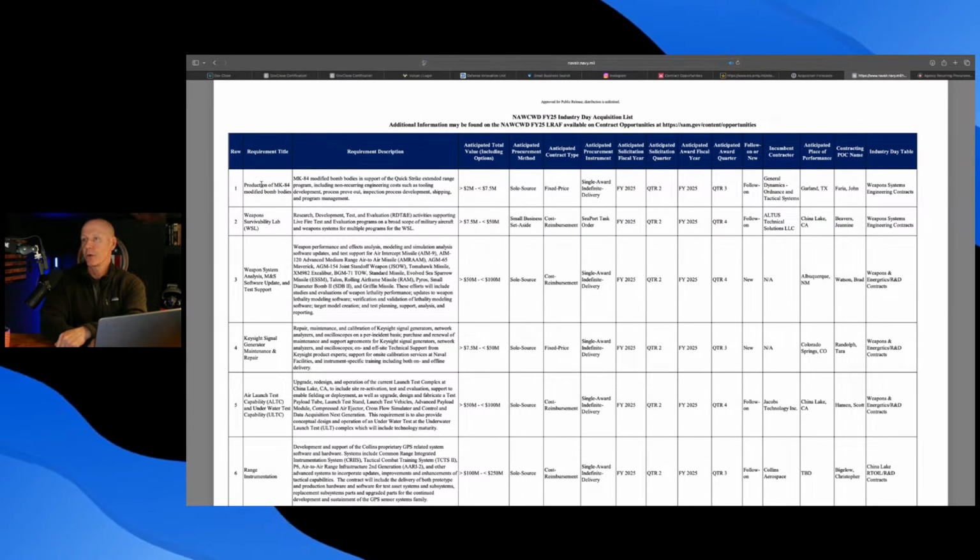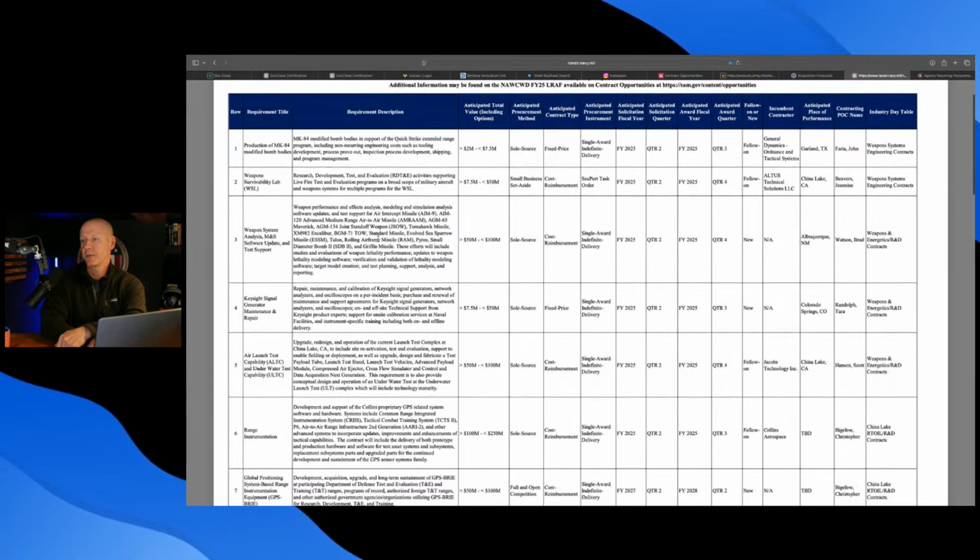It's giving us a requirement title. This one's about bombs. This one's about research, test, and development. That's also a certain type of money in the government. Activity supporting live fire test. So a lot of this is weapons related.